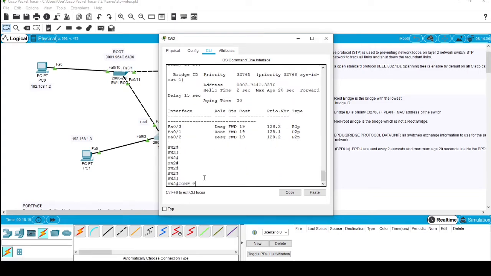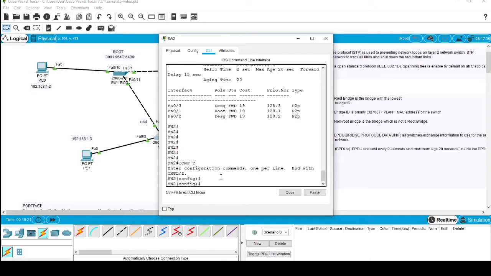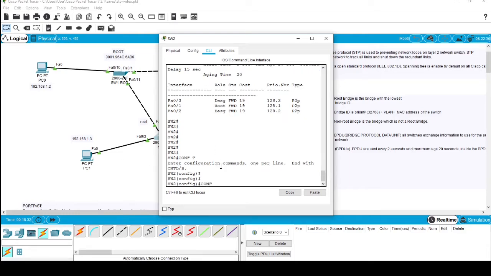So we're going to set up Portfast. We're going to go into configuration terminal. There are two ways to set up Portfast. One is on all ports that are in access mode, or you can set it up on the interface that you want to be in Portfast.